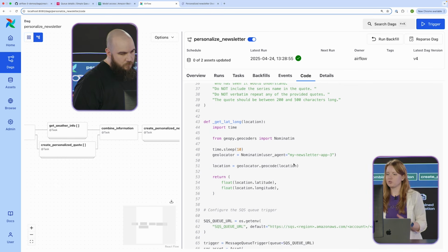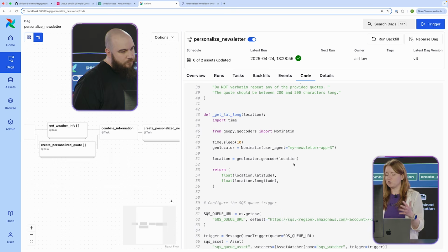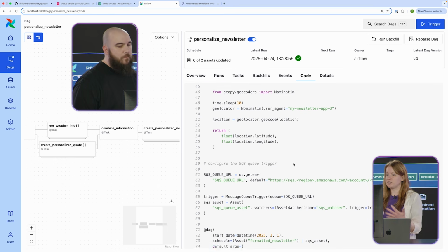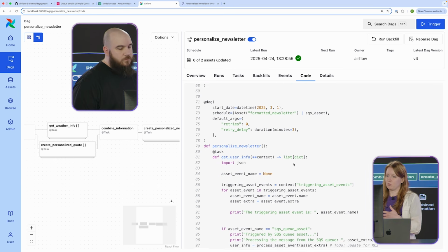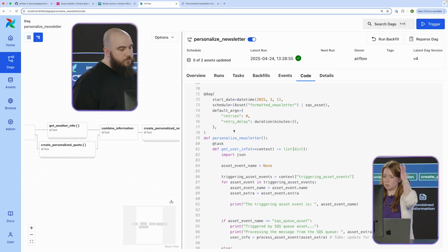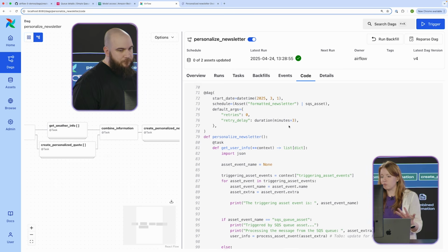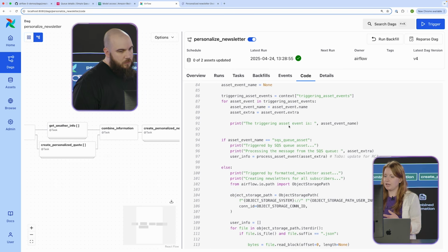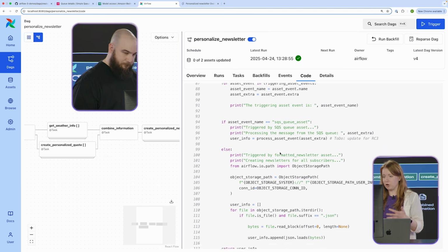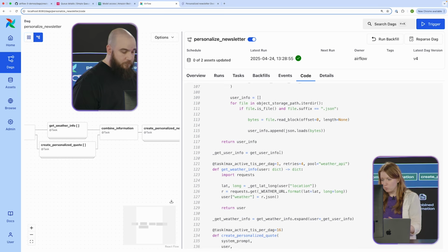So I'll scroll through the first couple of tasks here pretty quickly. Some of this is to get the weather information based on the location that the user provides. So pretty standard, get lat long. We'll come back to the SQS part. This is where we define generally how the DAG runs. And so we're grabbing the user info, again, just from what they input.